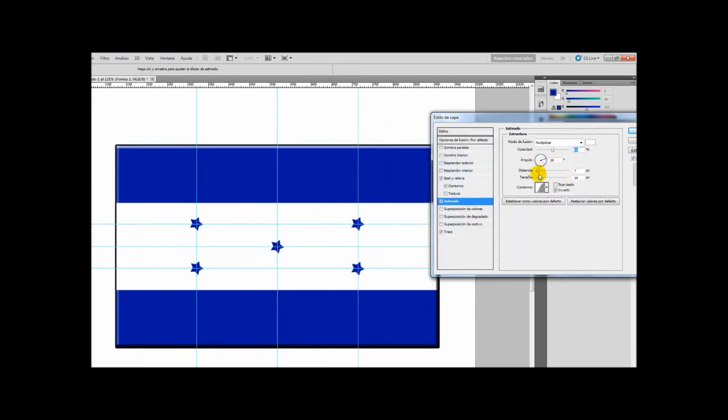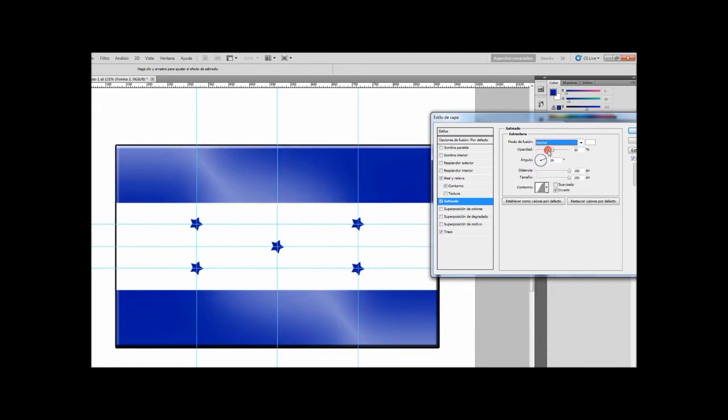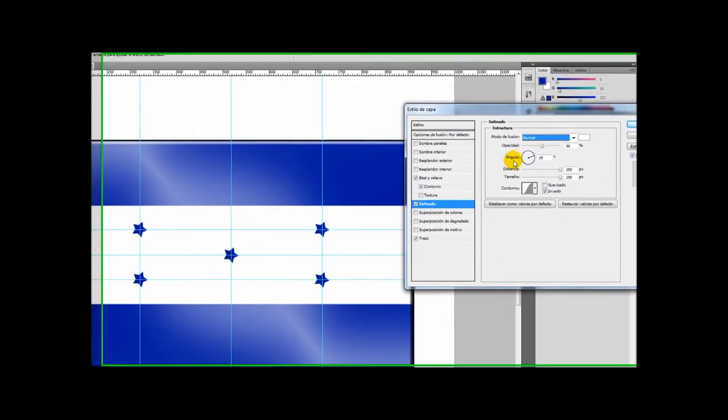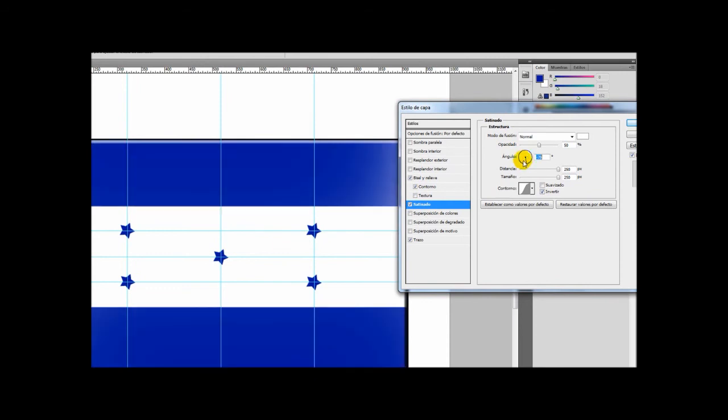I'm gonna play with this. I'm gonna change it to 250. We change mode to normal. And can you see that special effect? I want this effect at the other side. So I'm gonna play with the angle until I have the effect I want. This one's the effect I want.